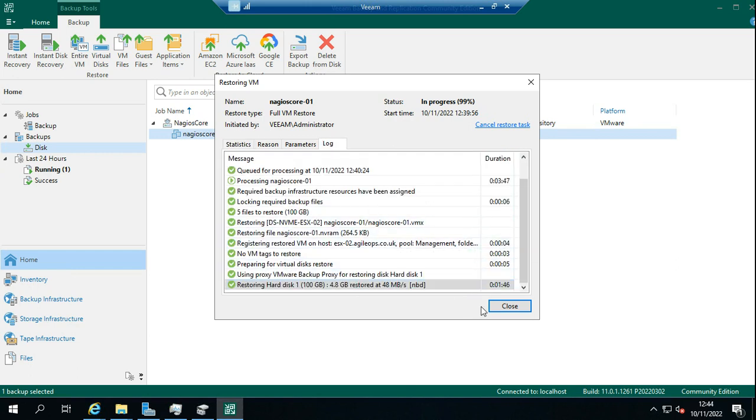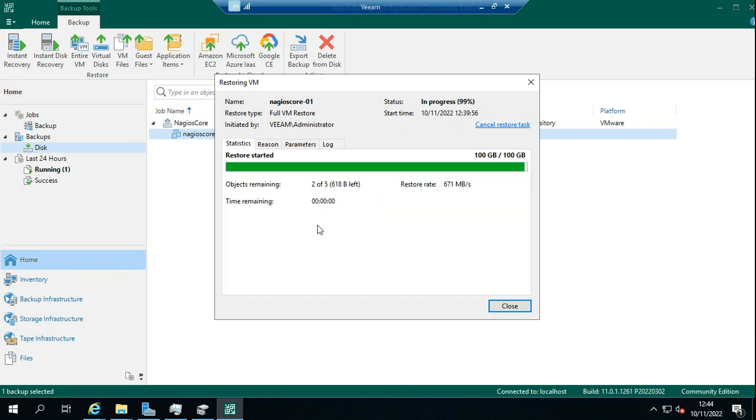There you go. 100 GB, 4.8 gig data restored. There you go, 100 GB, but it is restored. And it took 1 minute 46 seconds. Progress is still running. Interesting. Yeah, it's still there. 2 of 5.